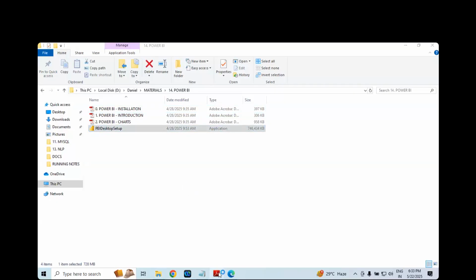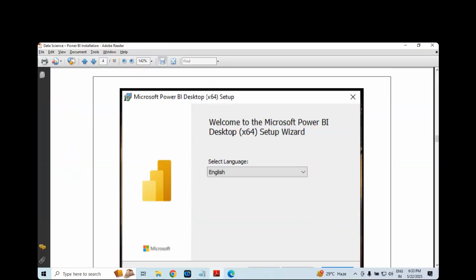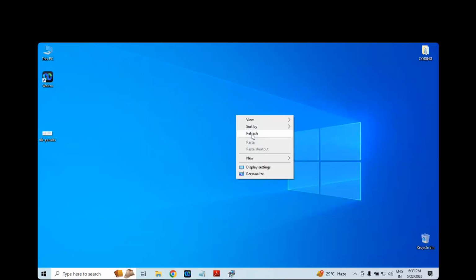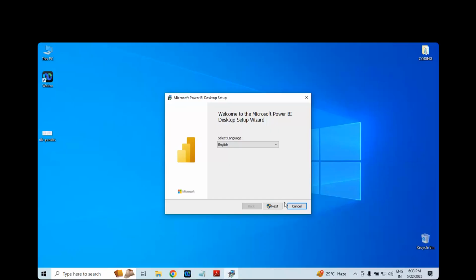Once you have downloaded, these are all the steps you have to follow. It takes some time. Click on next.